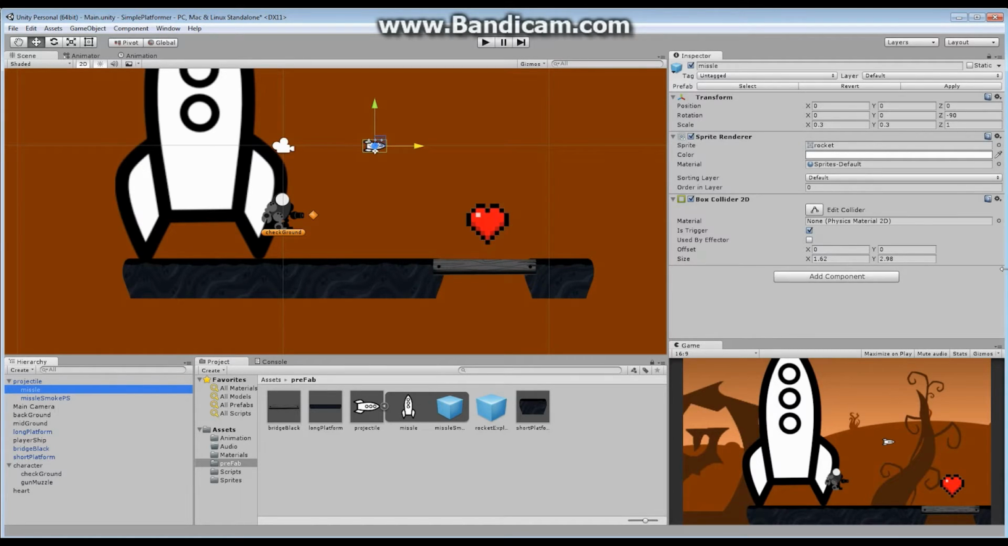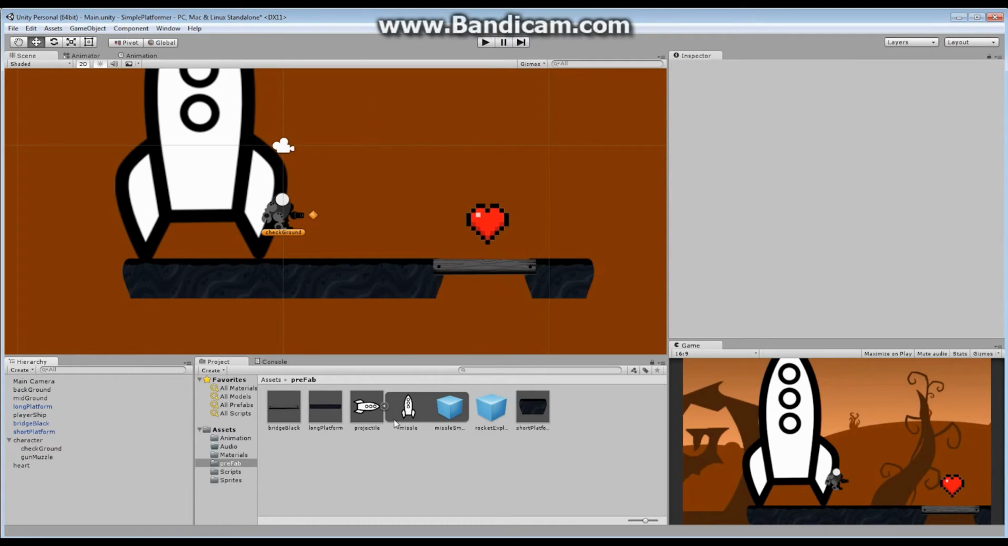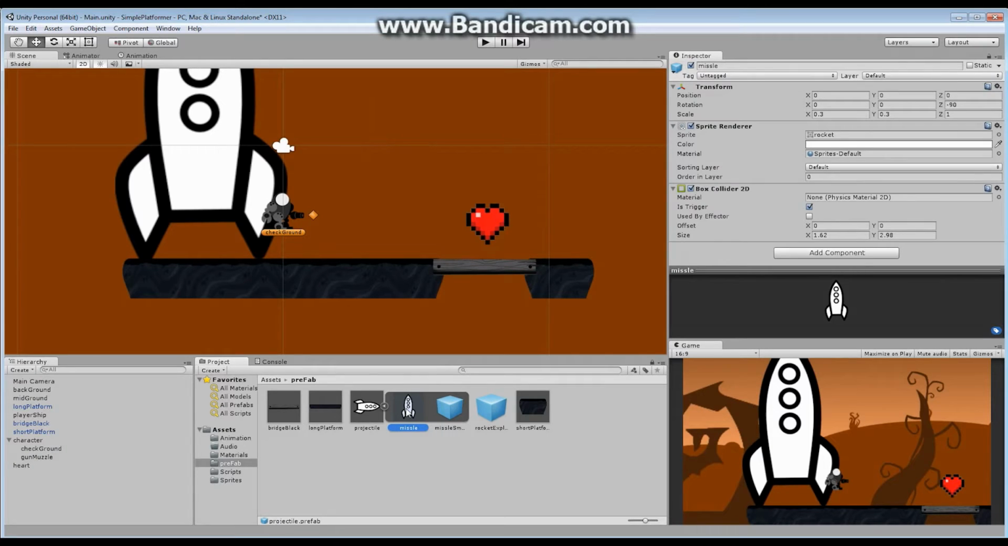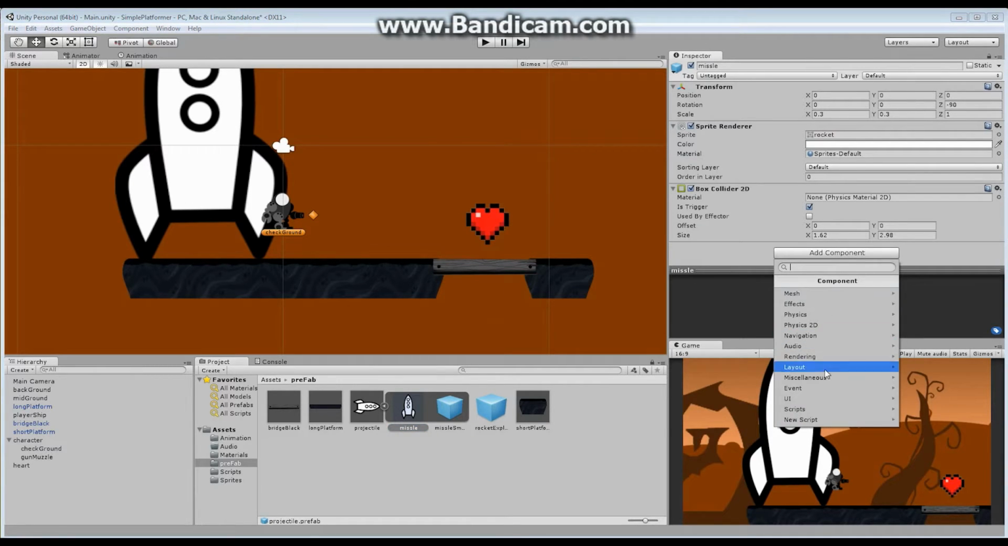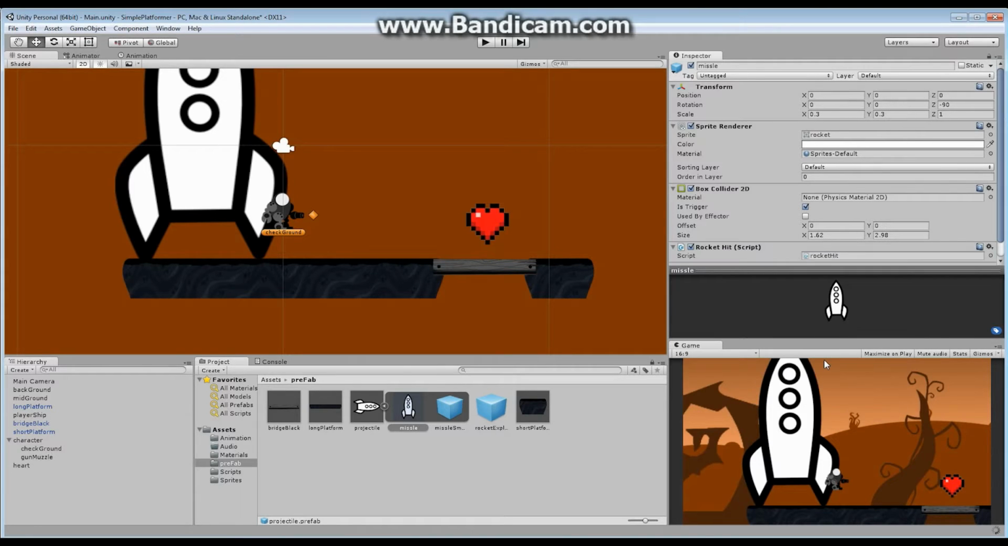What we want to do, I'm going to dump this guy because we don't need him right now, is add a new script in order to react to the collision between these 2 objects. So the first thing I'm going to do is say add component, and then new script. Let's call this new script, how about RocketHit. So every time our rocket hits something, we're going to go into this. That's our plan. This is going to take care of any collisions that occur.